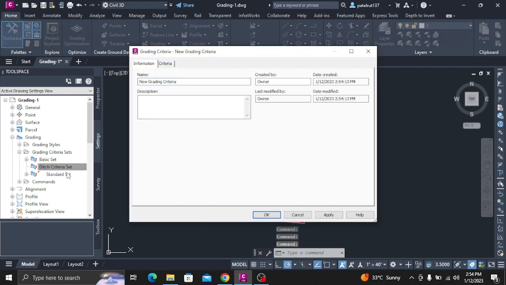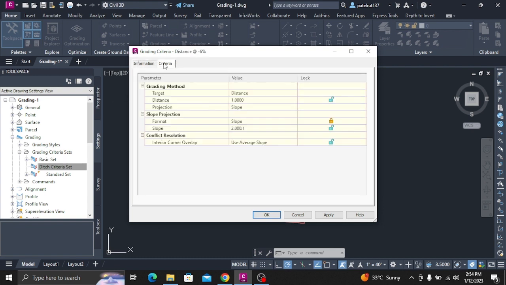Create a third grading criteria by repeating the previous procedure. However, use the name Relative Elevation at 3:1 slope and set the following values for the criteria. Target, relative elevation. Relative elevation, -3.0 foot. Projection, slope. Format, slope. Slope, 3:1. This criteria creates a grade to a relative elevation of -3 feet at a 3:1 slope.